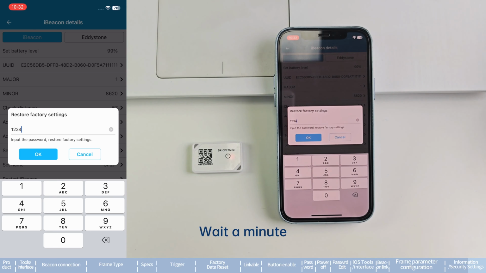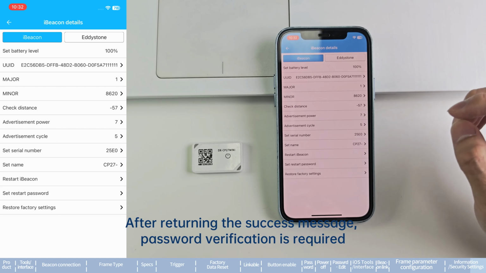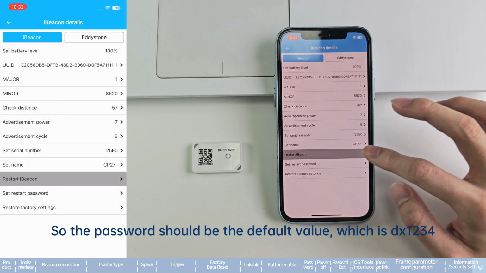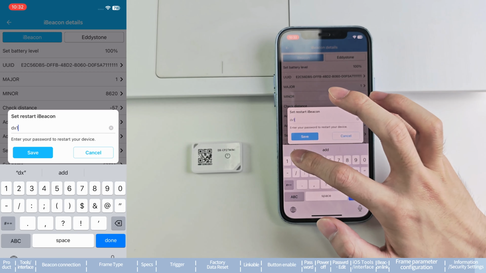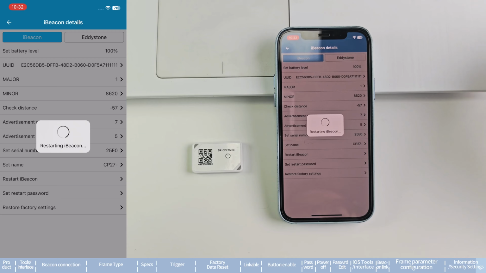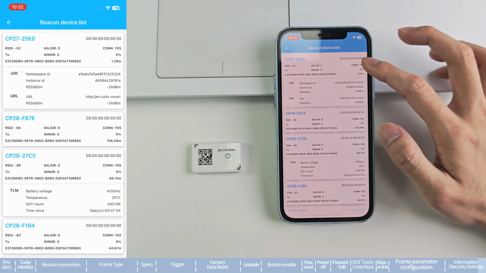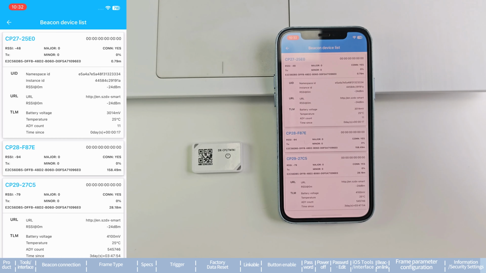Click OK. Wait a minute. After returning the success message, password verification is required. Just restored to factory settings. So the password should be the default value, which is DX1234. Click Save. Search again after the product restarts. The modified parameters have been restored to the default state.